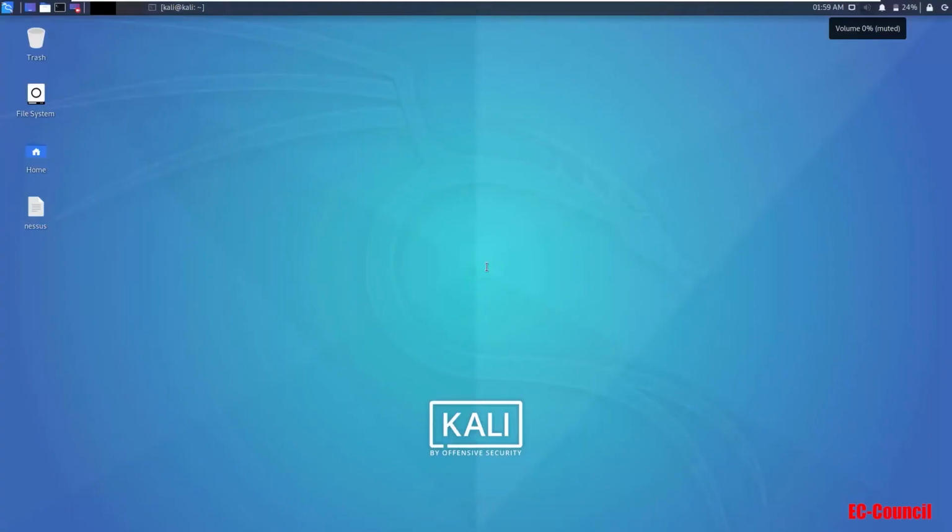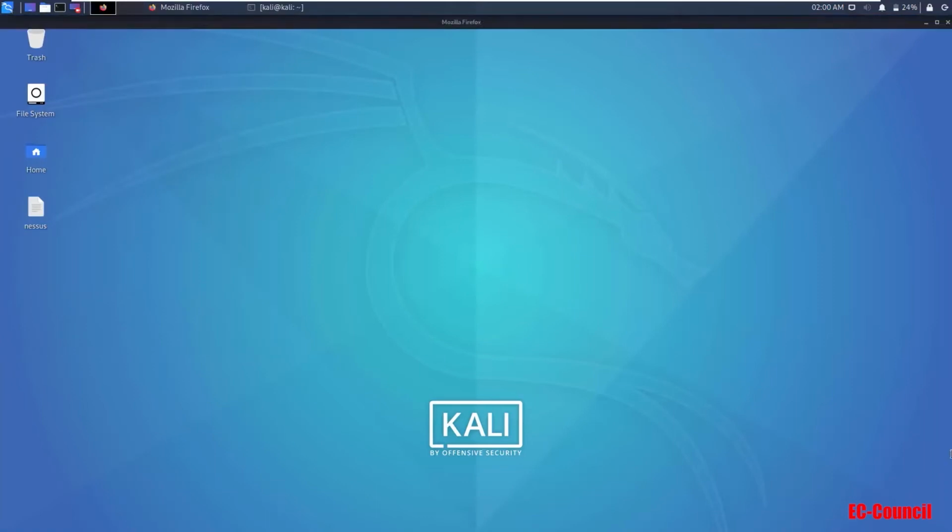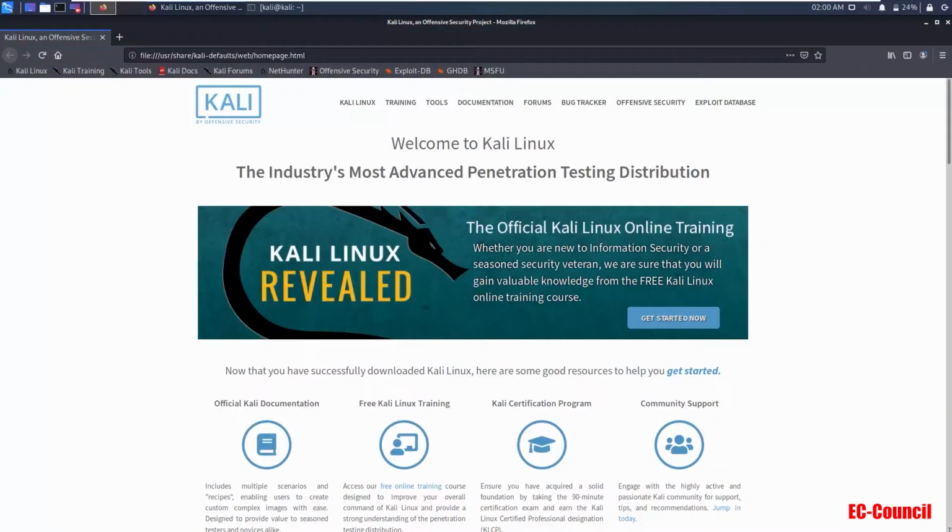Now guys, we are inside the Kali Linux machine, and first of all, we will learn about our target website, and second, how we can set up proxy settings. So let's open the browser. Click on applications here, and then you can click on web browser, which is Firefox. You can click it and open it inside the Kali Linux machine. So this is Mozilla Firefox.